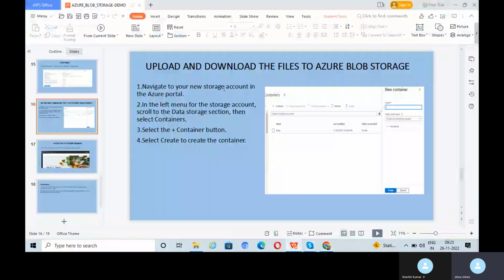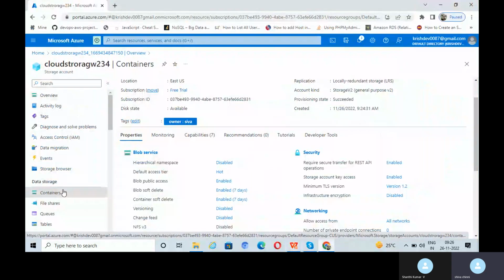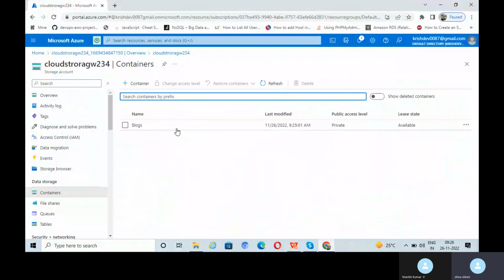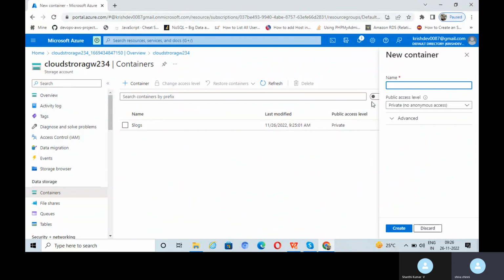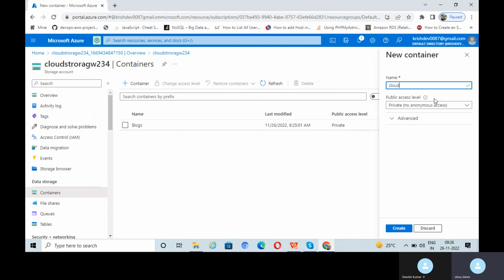So just go to this blob service or this container service. Both will take you to the same place. So just click on these containers. I don't have any containers here. So let me create a container. Just mention the name, cloud. So if you want to give the access level, there are three access levels.